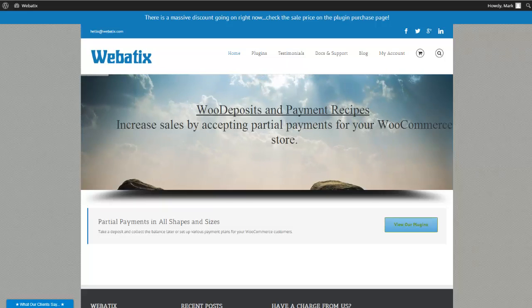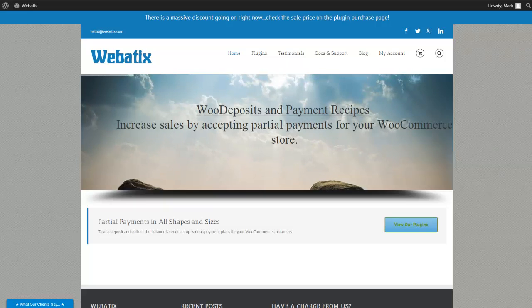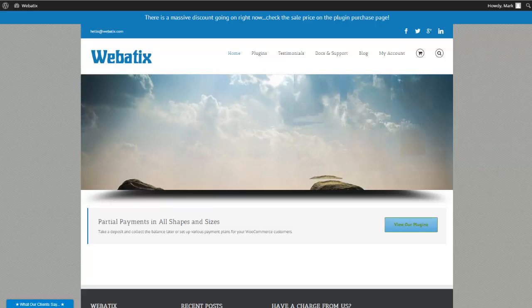Today I'm here to discuss a WordPress plugin called Woo Deposits, as well as an extension to it called Payment Recipes. Woo Deposits is an add-on to WooCommerce that gives your customers the choice to place a deposit on an item they're purchasing rather than paying it all at once. The deposit can be calculated on a flat rate or as a percentage, whichever suits you best, and it can be set site-wide. Now, if you don't want all items to have a deposit option, you're given the option to remove it at a product level.